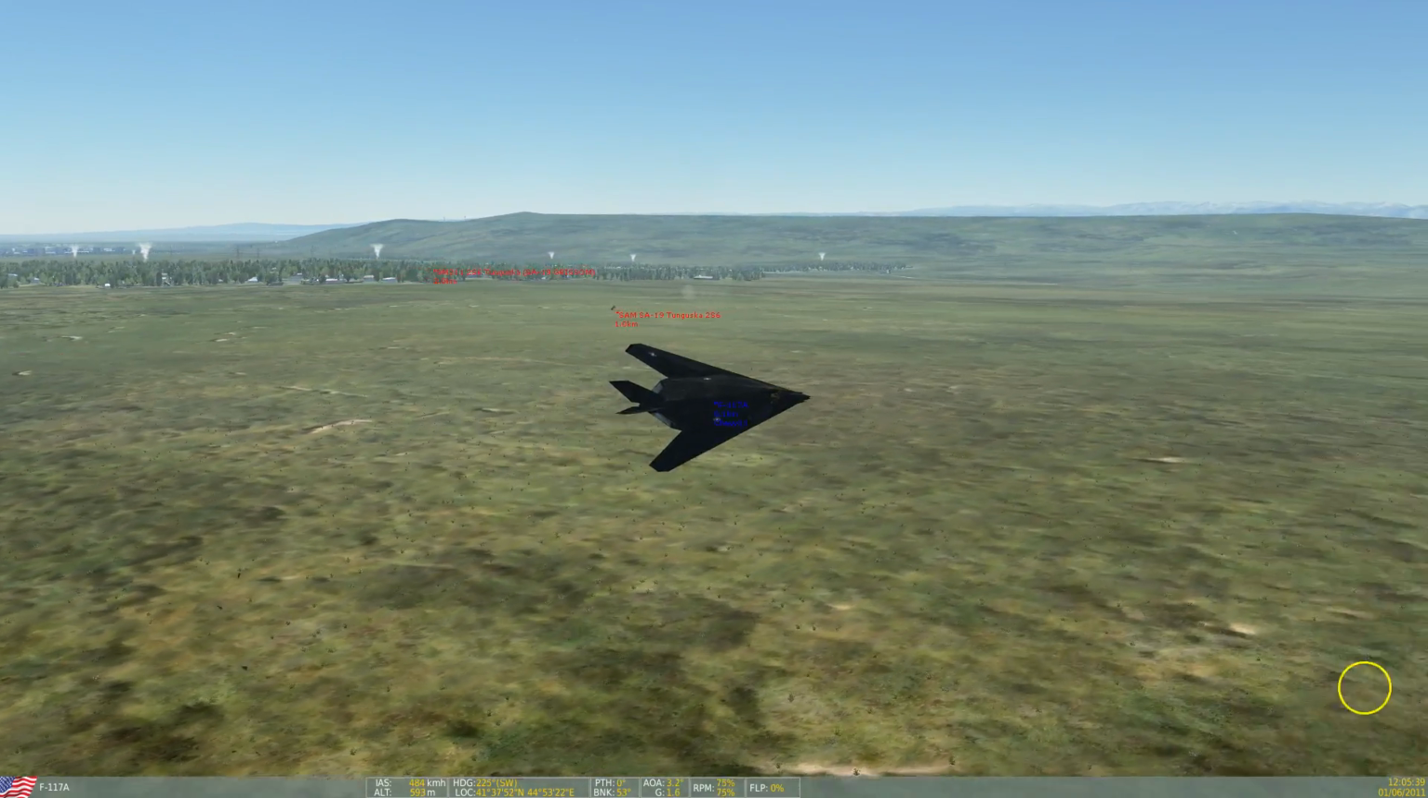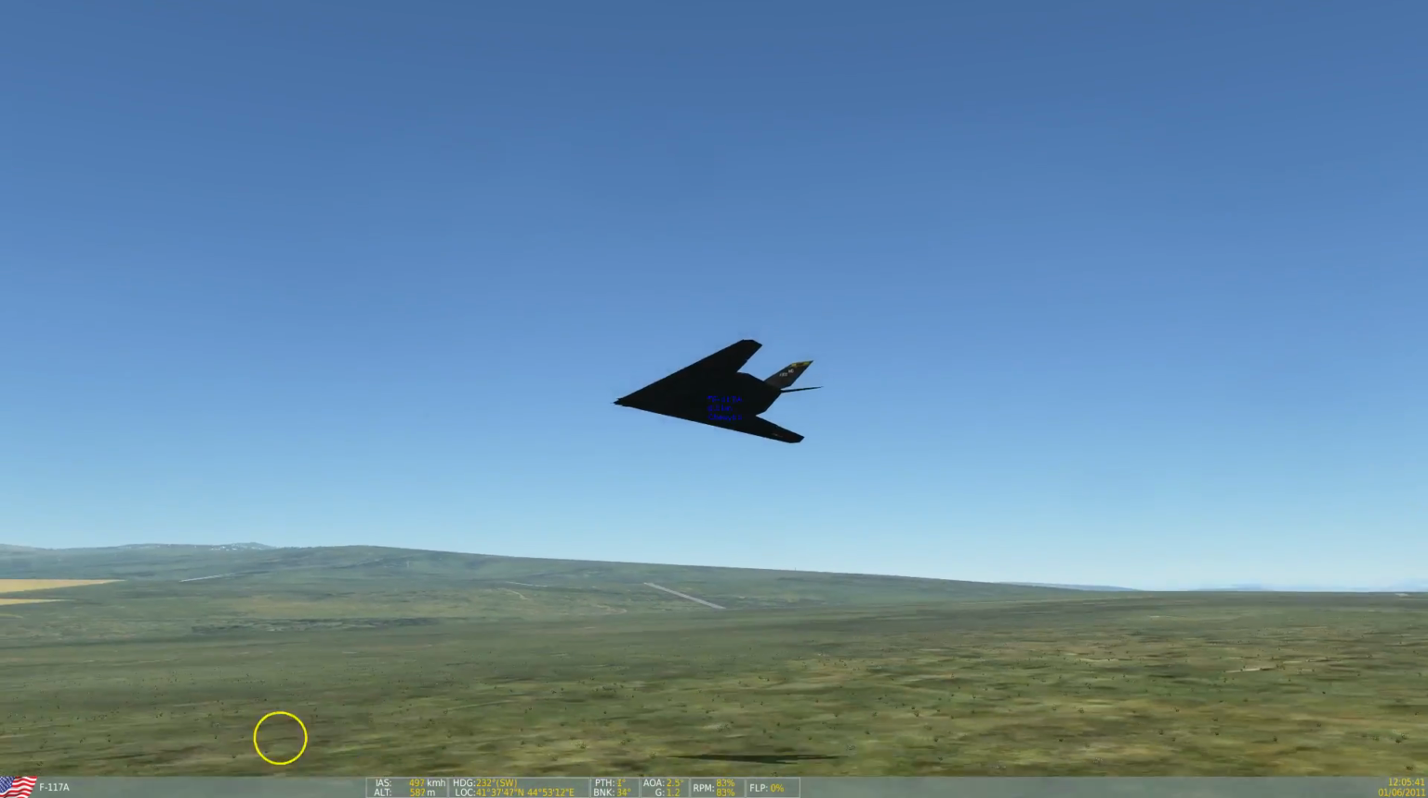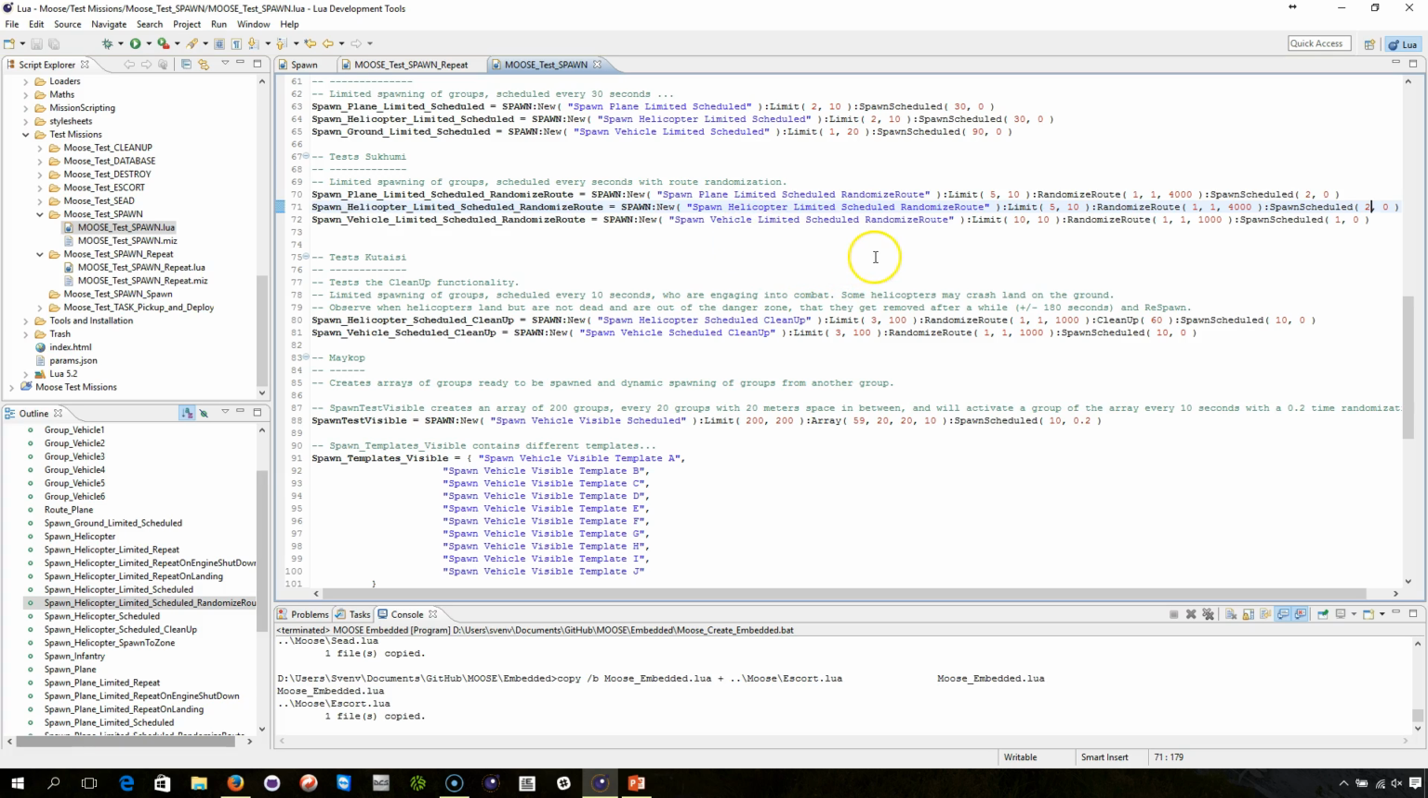Okay, that's nice play. Next demo. The next demo is about spawning units and route randomization. So here I'm going to spawn 5 planes, 5 helicopters, 10 vehicles, and they're going to run a randomized route.